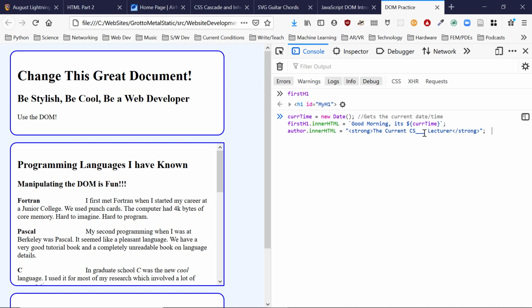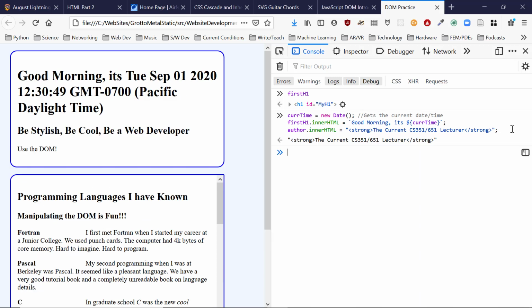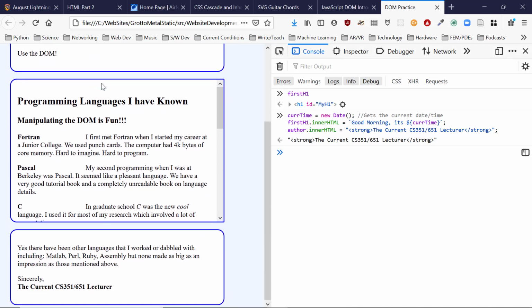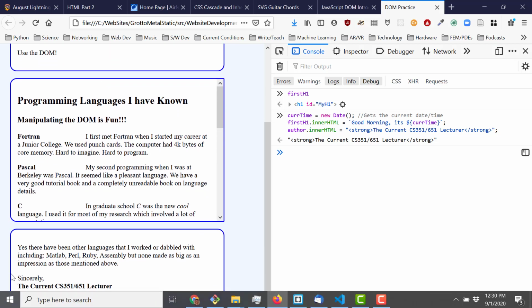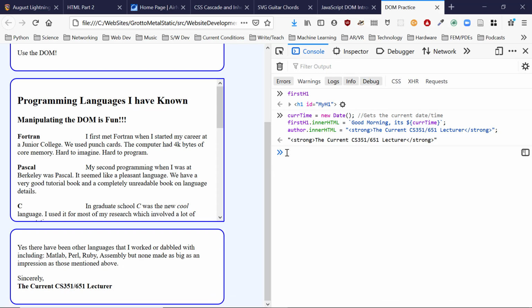The current CS 351/651 lecture. Okay. Let's see if this works. Look at that. That's simple, to change the content up here. And down here for the author, let's do it by hand, to show that it's even simpler.